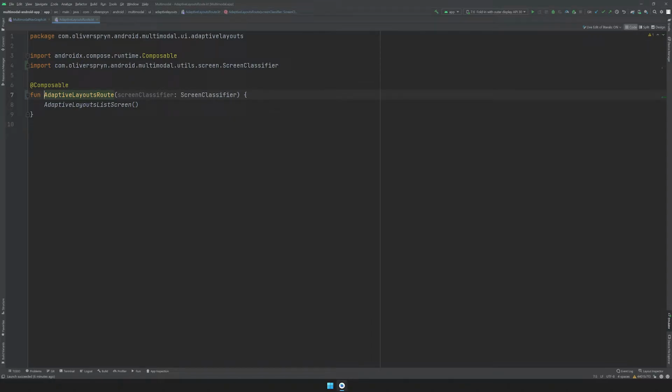Once the route has the necessary information, I'm going to use it to map a generic descriptor of our device type and posture to a specific description of how it should behave for this screen. I'll do that like this. I'll create an enum inside of the Adaptive Layouts route file called AdaptiveLayoutsScreenType to describe how to lay out the interface. I will have one value for each scenario.